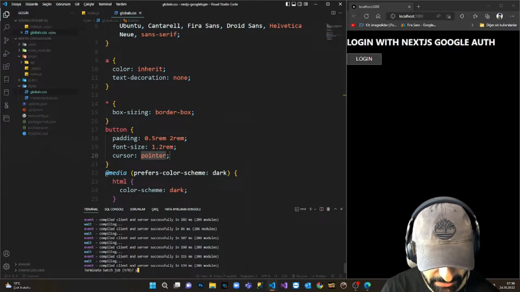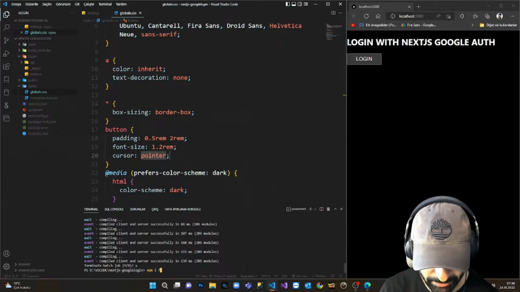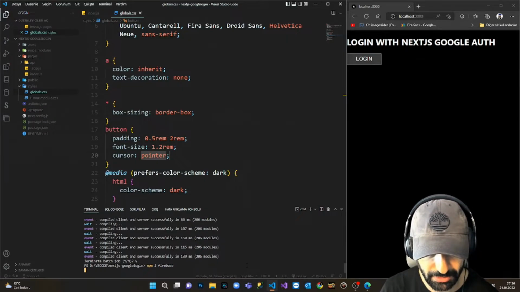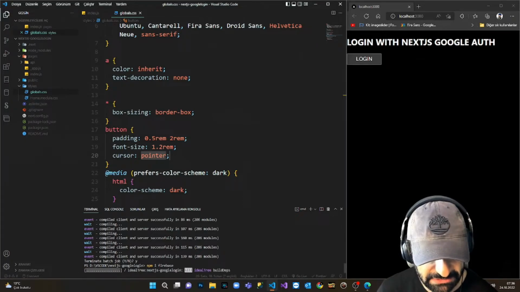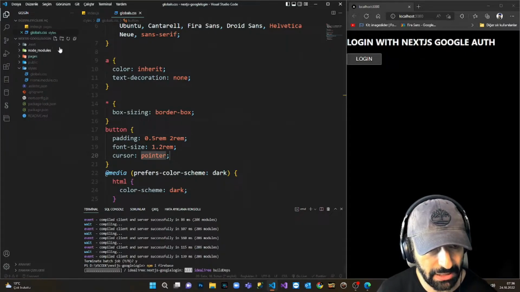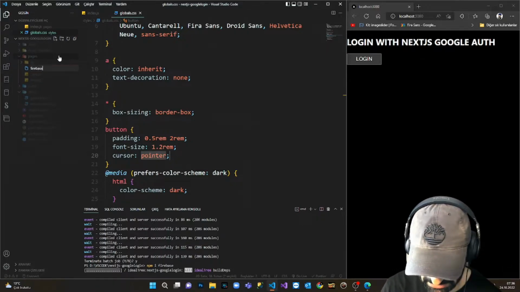I'm gonna stop the terminal. Yes, terminate. I'm gonna install also my Firebase here. npm install firebase. And as we are waiting for this, it's not gonna take too much. Here in pages, I'm gonna create one more file named firebase.js.